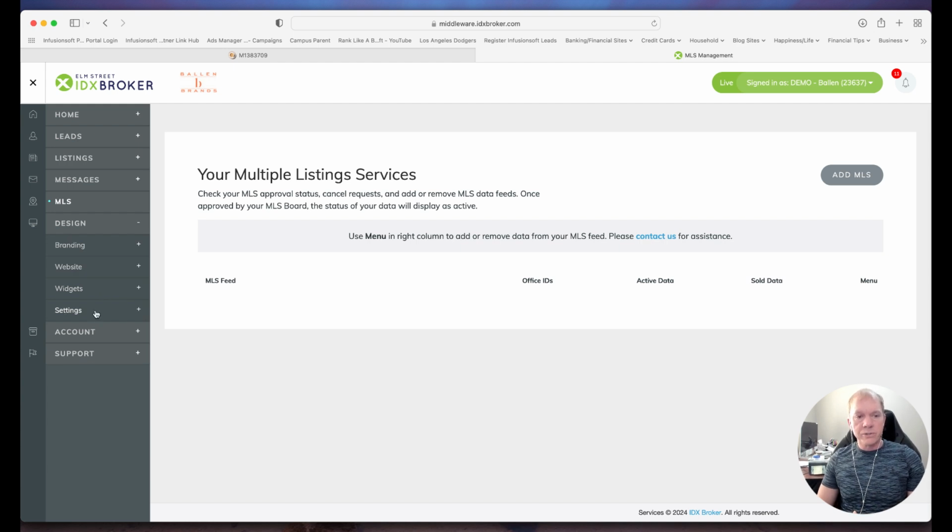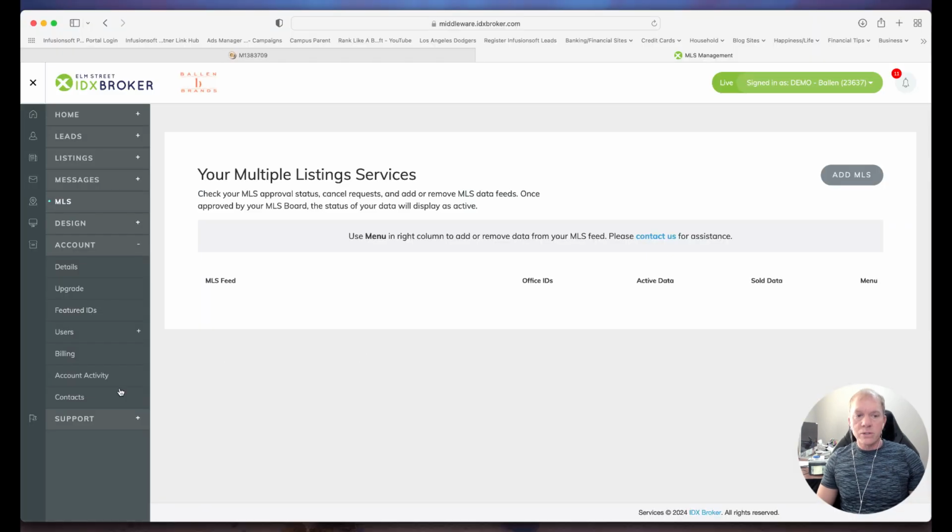And then of course, general settings. Again, usually those are settings that we're messing with for you. And then ultimately some account details here. So that is the walkthrough of IDX Broker. So this is the tool you have integrated. We think it's a great tool.